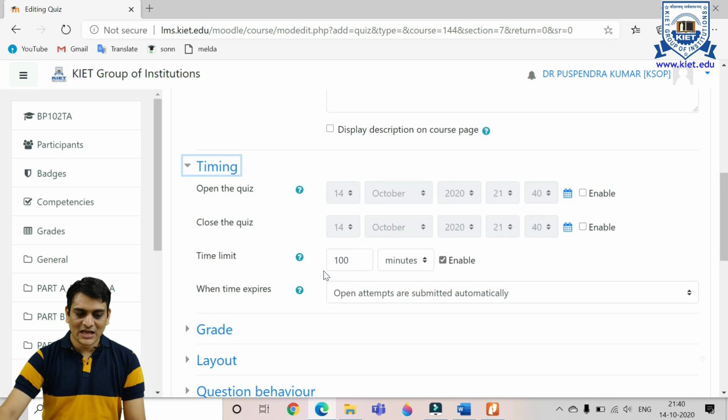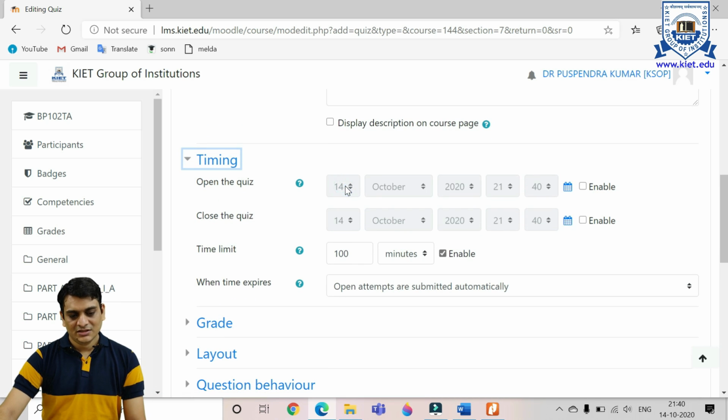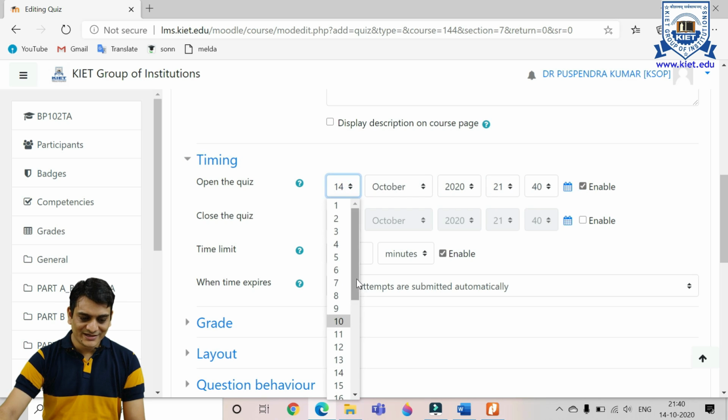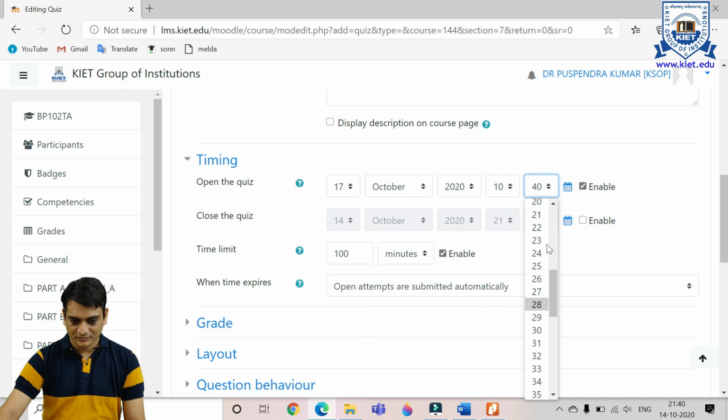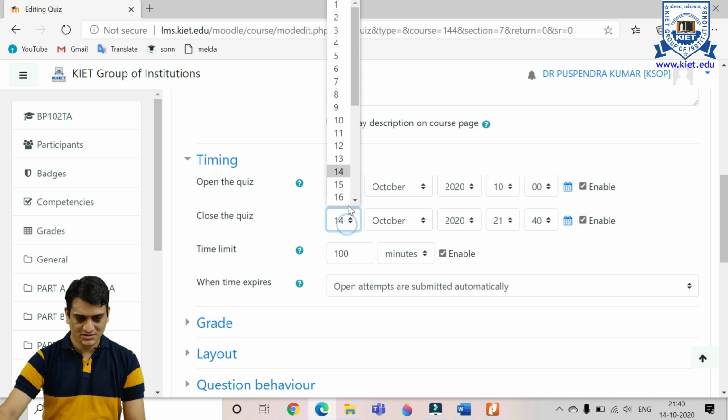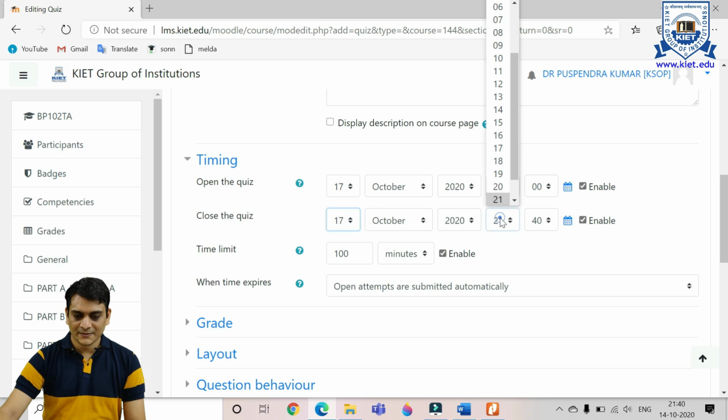Then here you can set the timing. For example, first we have to enable it. For example, if you want to conduct this CT on 17th of October at 10 a.m., and the close time of the quiz will be 17th of October. For example, it will be 11 a.m.